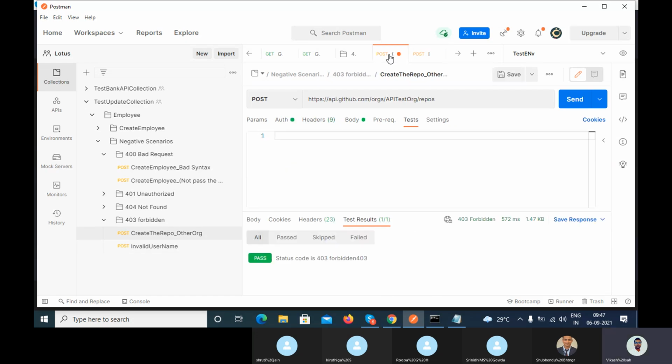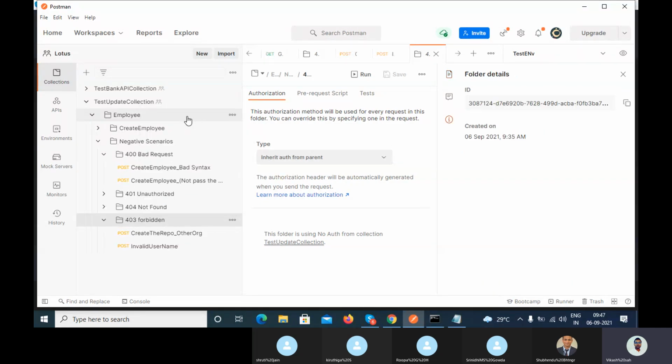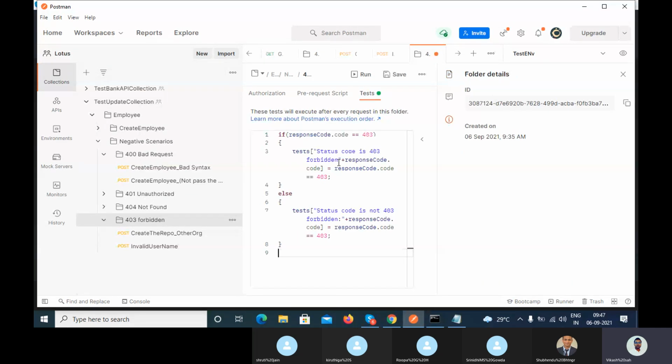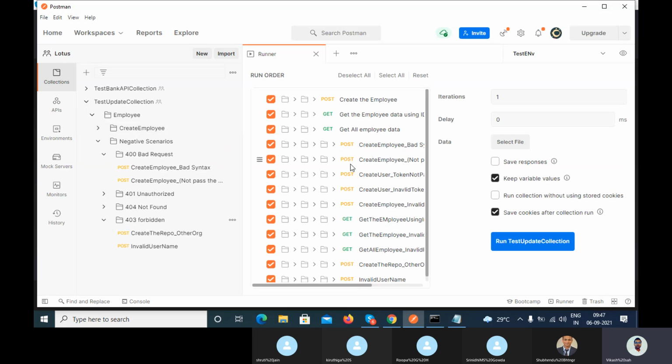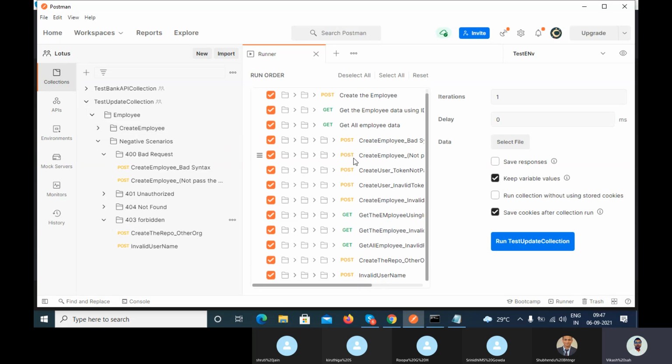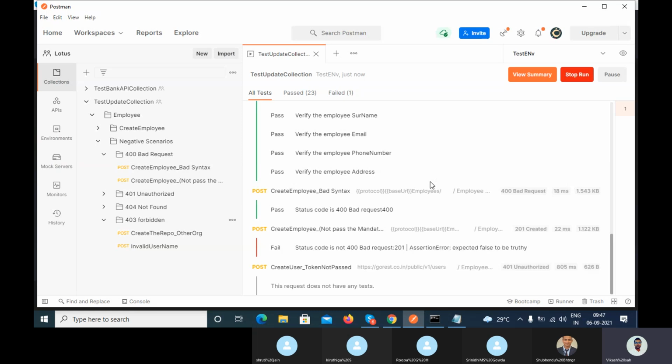Save it, and here also save it. Go to the folder level, edit folder, and write that you can generalize your code. Then run the whole collection, go to run collection. So this collection is ready, right? When you run this collection, you can see it here.